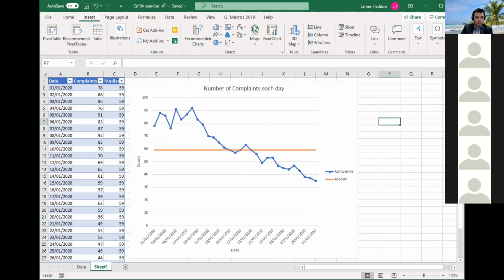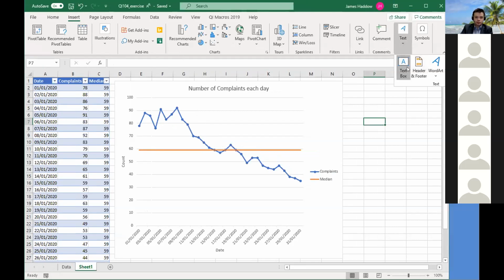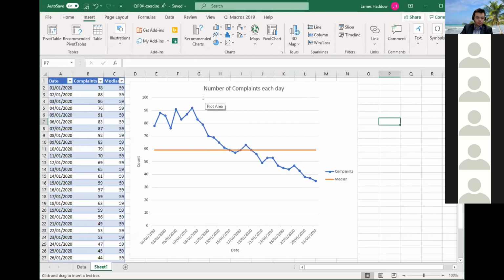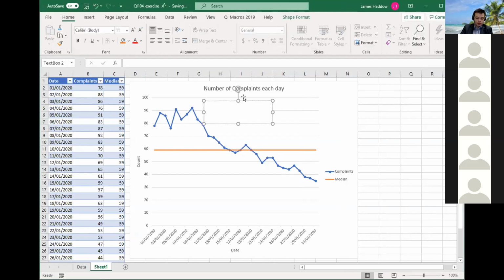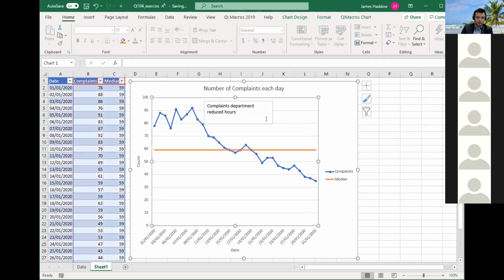So if you want to insert an annotation, you can do that by going to insert text, insert a text box. Just do this: complaints department reduced hours. And you can continue to fiddle around with this to get the arrows in the right places, etc. But that's the basis of using Excel to do run charts.